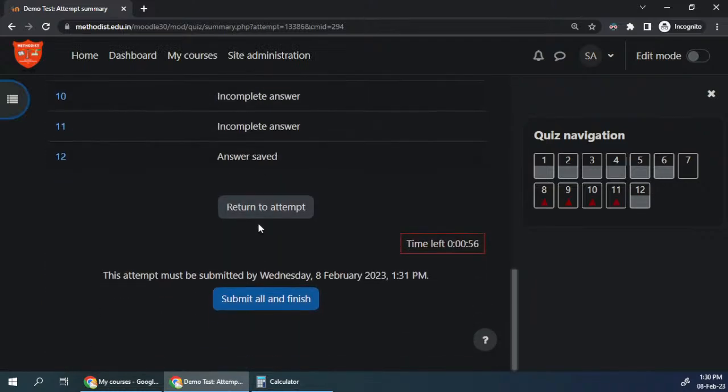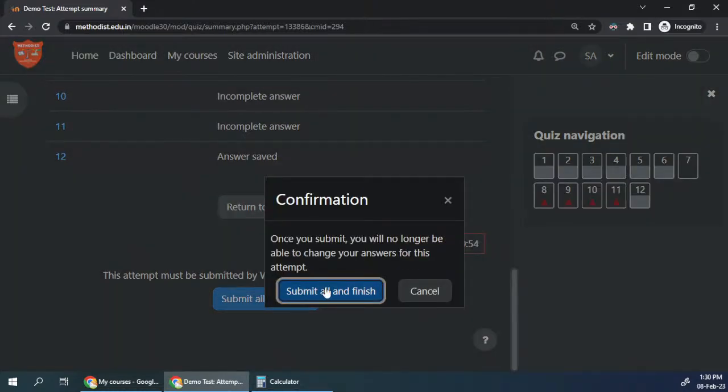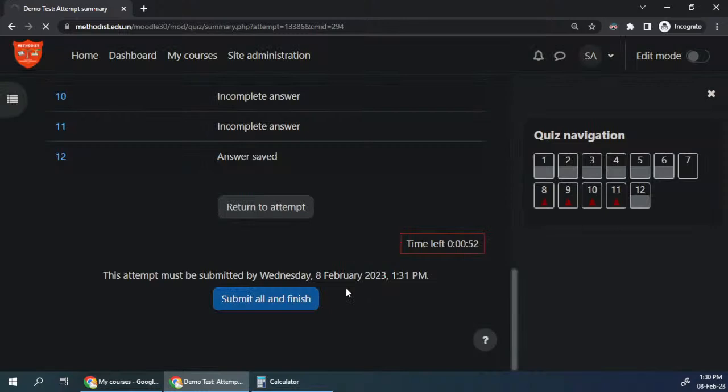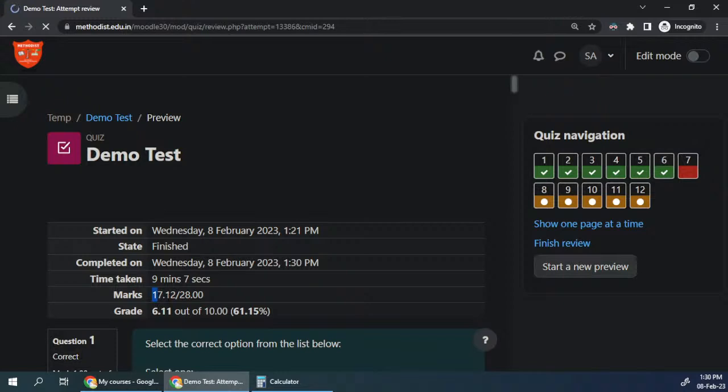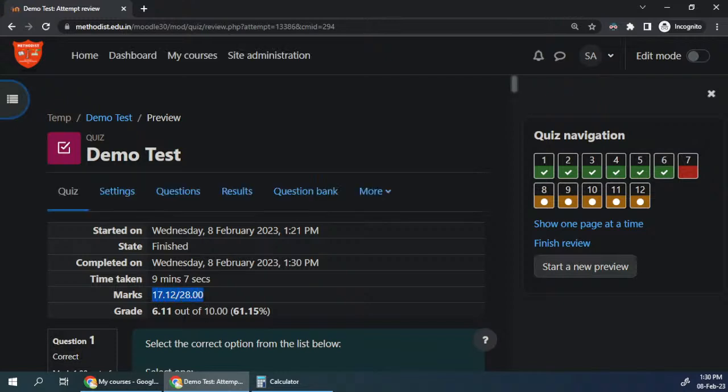Okay, so once the student submits this, instantaneously he will get the results. Right? So how many marks he got out of total marks, and he will also be provided with a grade. Grade is measured by default out of 10 grades. So out of 10, what is the grade he got will be displayed here.